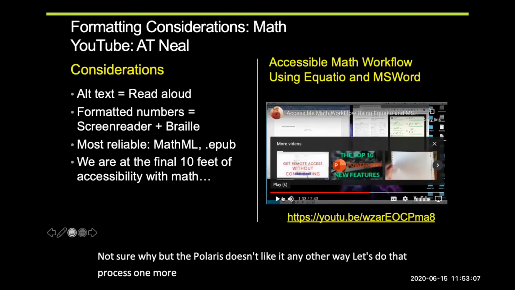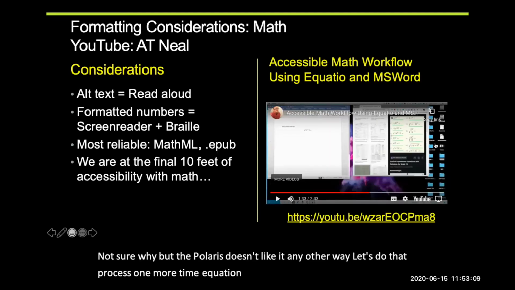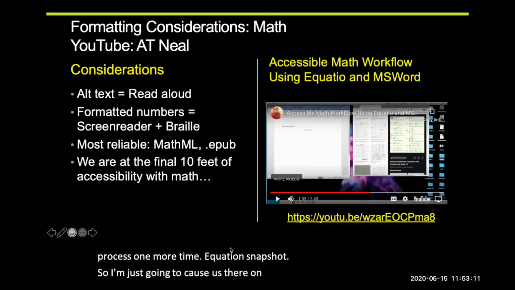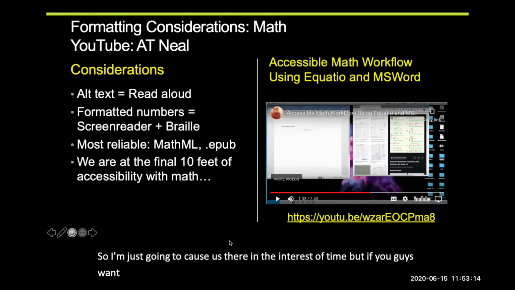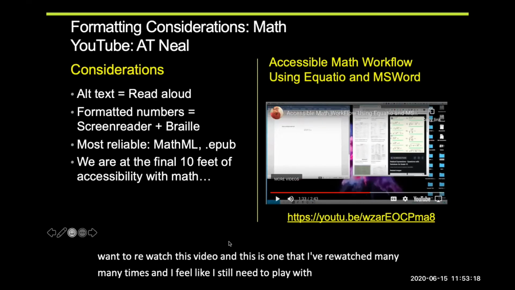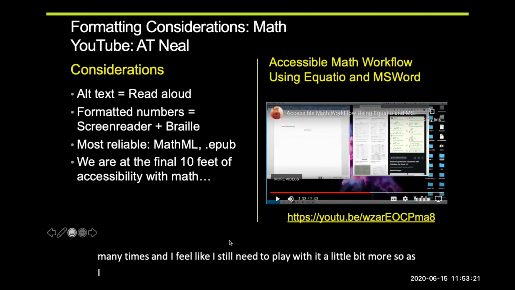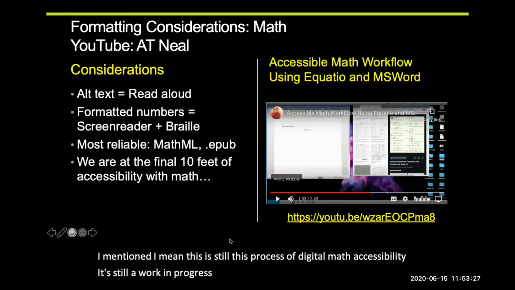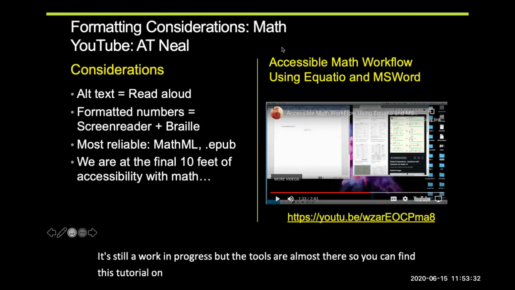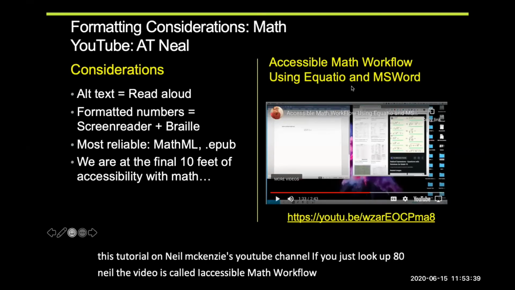Equatio snapshot. Okay, so I'm just going to pause this there in the interest of time, but if you guys want to rewatch this video, and this is one that I've rewatched many, many times, and I feel like I still need to play with it a little bit more. As I mentioned, this process of digital math accessibility is still a work in progress, but the tools are almost there. So you can find this tutorial on Neil McKenzie's YouTube channel. If you just look up AT Neil, the video is called Accessible Math Workflow Using Equatio and MS Word, okay?